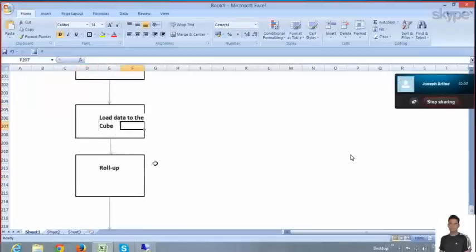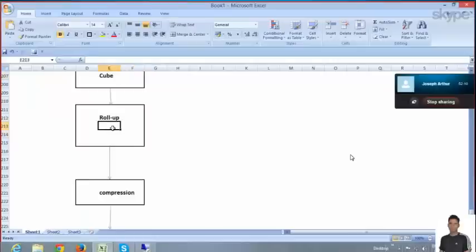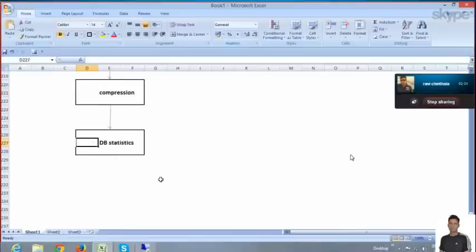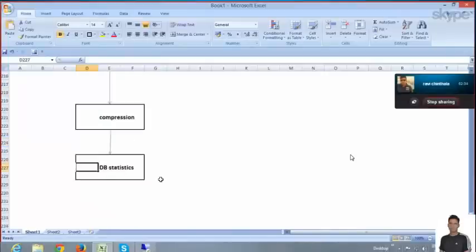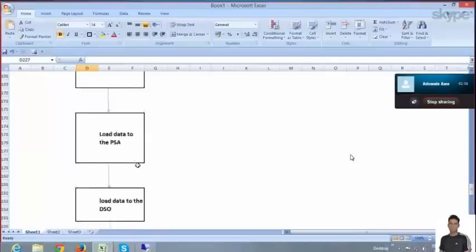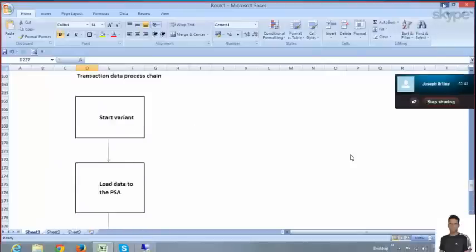This process has to be created, and then you will do the roll up of aggregates. Generally, roll up of aggregates is enough. You can add the initial fill of aggregates as well. When you create new aggregates, those have to be filled as well. You can create compression, and you can create DB statistics. So whenever you load the data, all these activities will happen automatically. So that is how the process chain is created. Now we will see how to create a process chain.